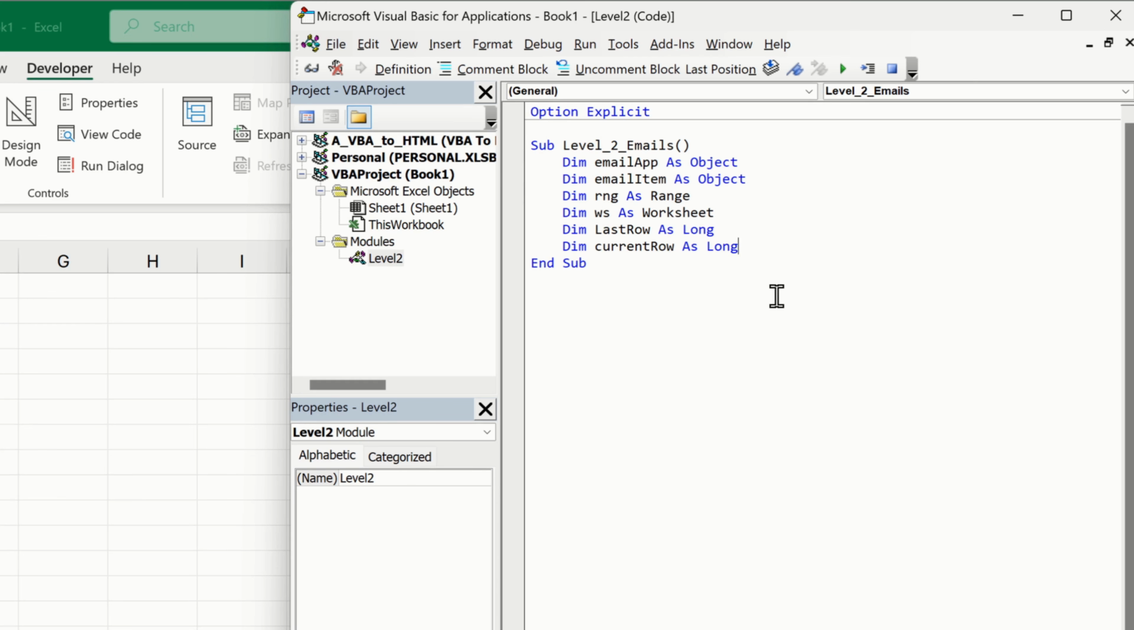We're going to start by outlining our code. We'll use comments to do so. To create a comment, we use a single quote mark followed by the comment. So my first comment is to set up the Outlook application. This gets it ready to send emails. When I hit Enter, you'll see it turns green, which means it's a comment, and Excel will just ignore that line.